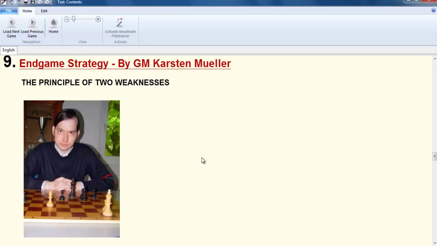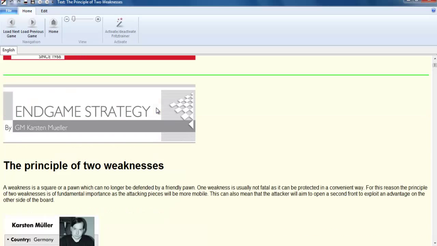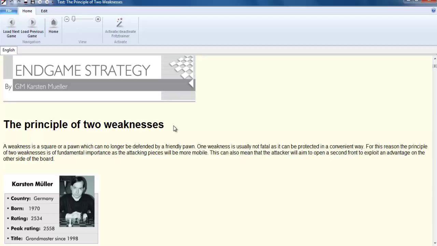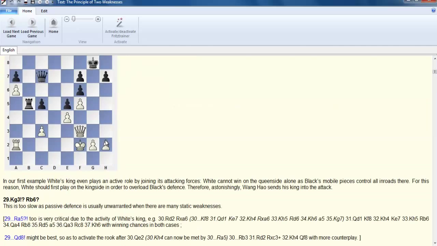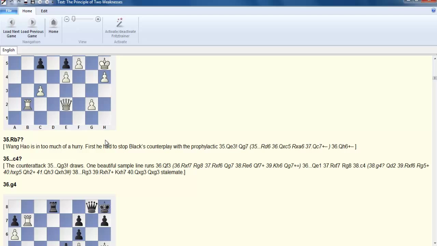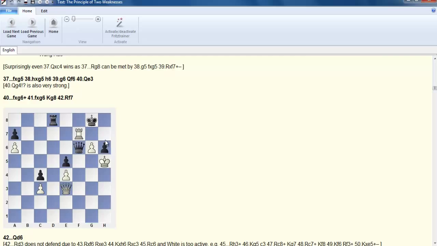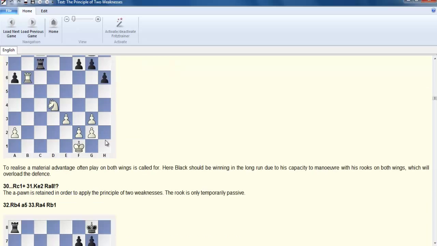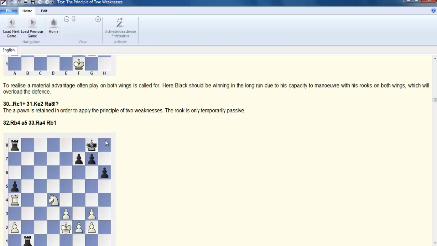Having seen the majority of columns we have presented so far, one may get the impression that Chess Informant 122 is like an opening guide. Well, now is the right moment to prove different. German Grandmaster Karsten Müller, in his column Endgame Strategy, deals with one of the fundamental chess principles, the principle of two weaknesses. The author explains this principle through various examples from games mostly played in 2014 at the highest level, which makes this material a highly instructive tool for any chess player.